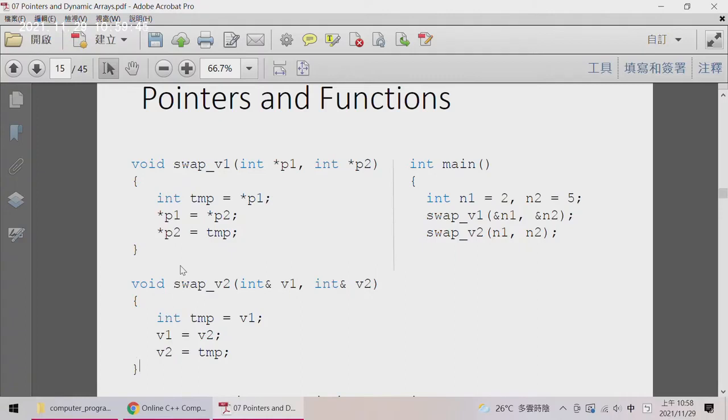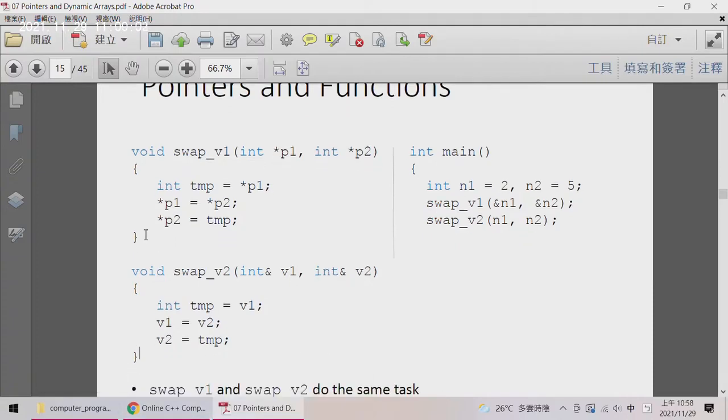Please raise your hand if you like swap v1. Okay, raise your hand if you like swap v2. No answer. Oh, okay.